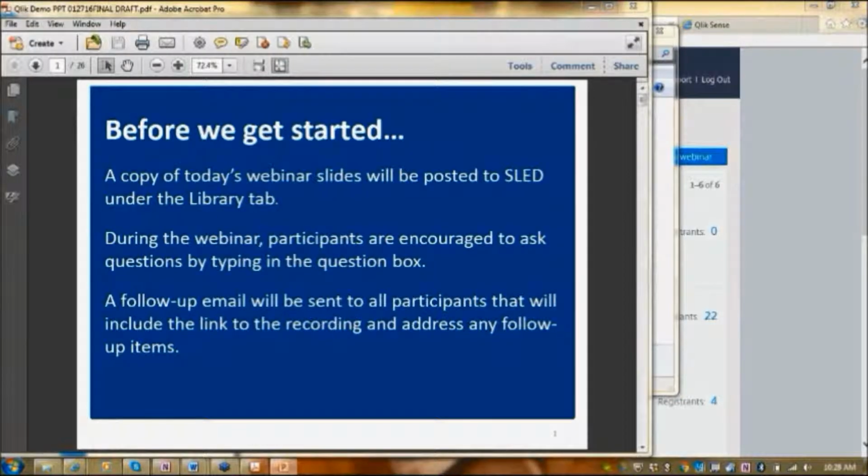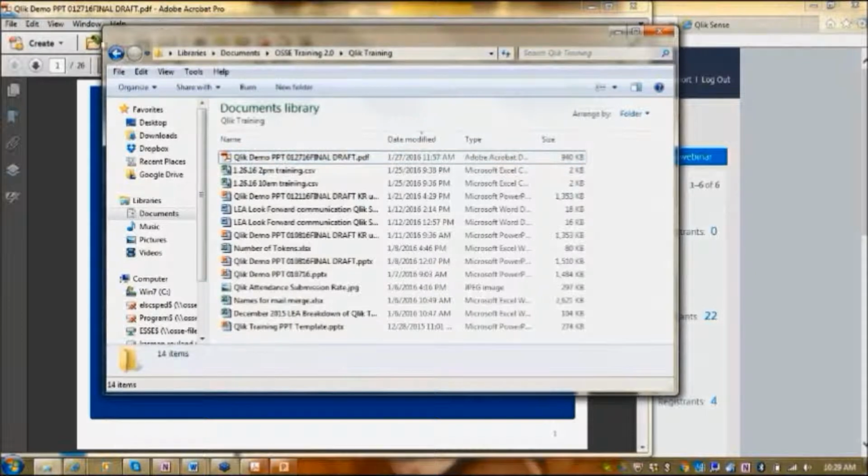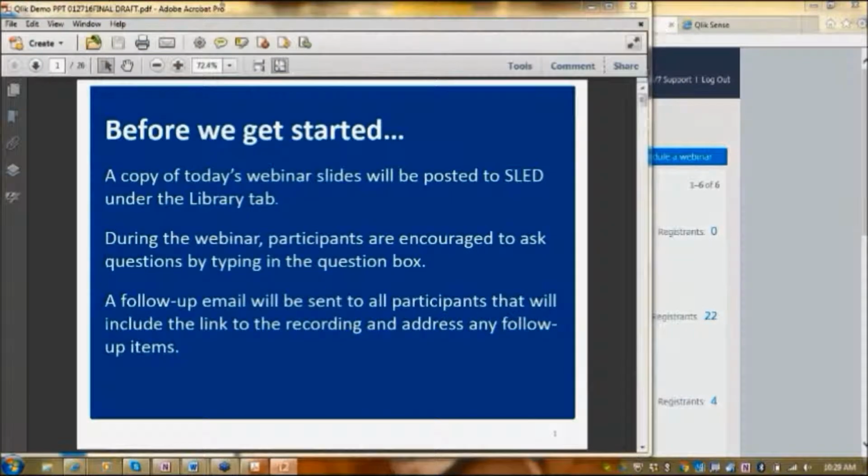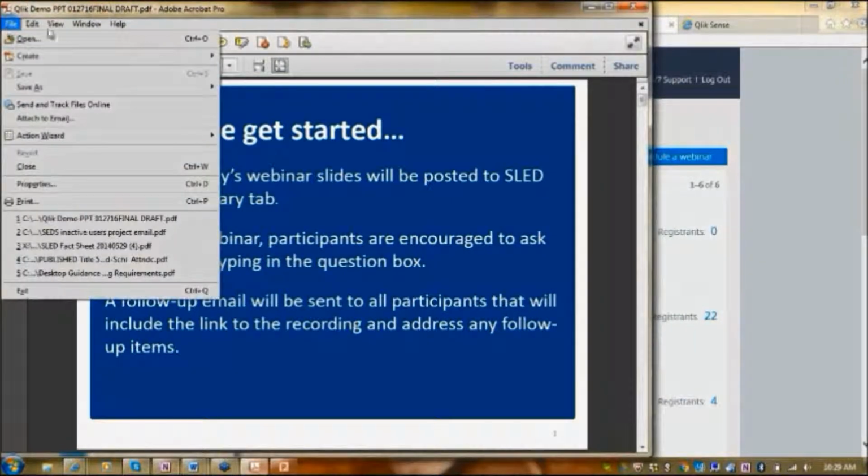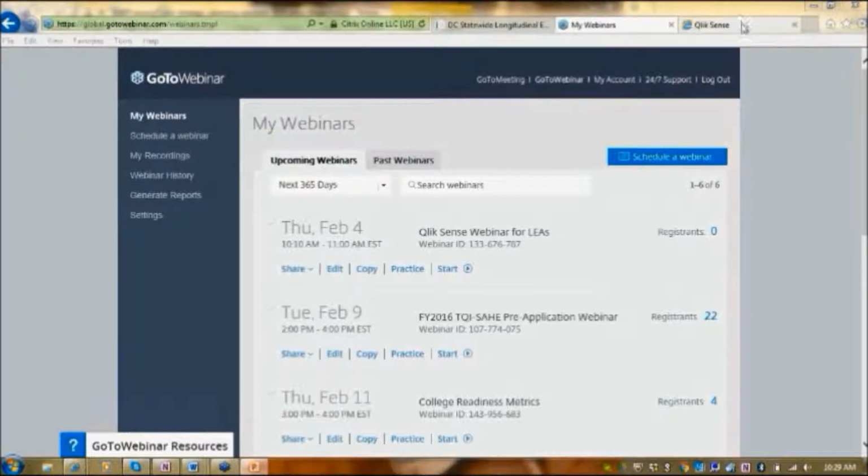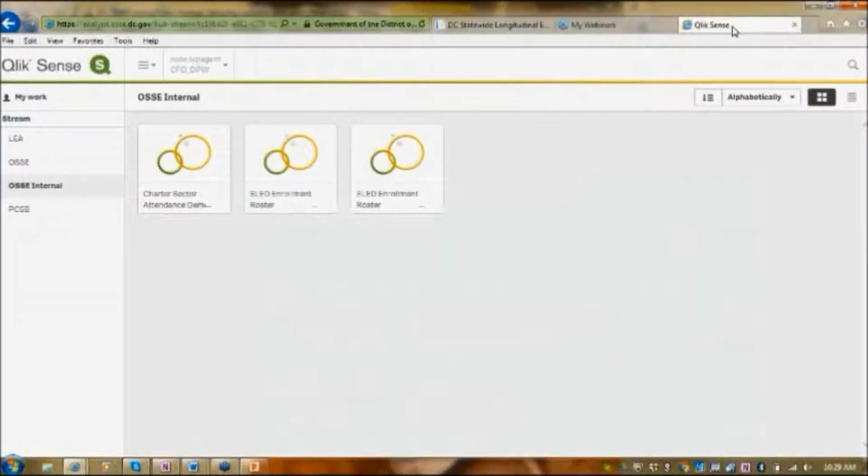Now what we're going to do is switch to conducting a demonstration of the Qlik application. So I'm going to log out of this PowerPoint presentation and log into Qlik. So let me get back to Qlik Sense. Okay, here we are. I'm already logged into the application.